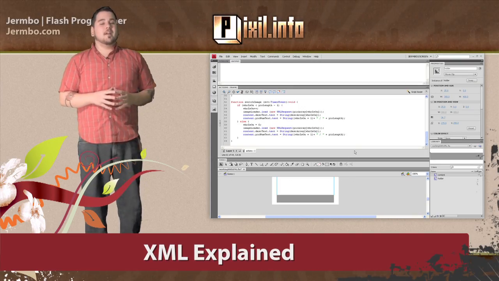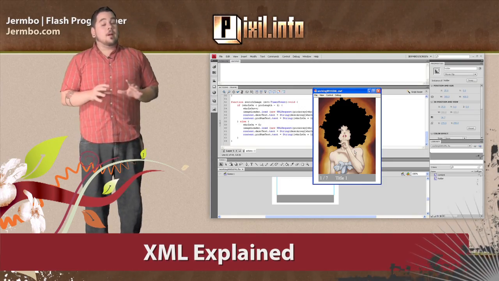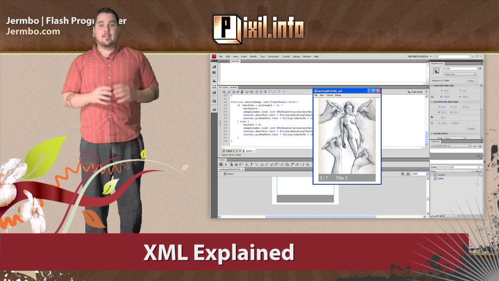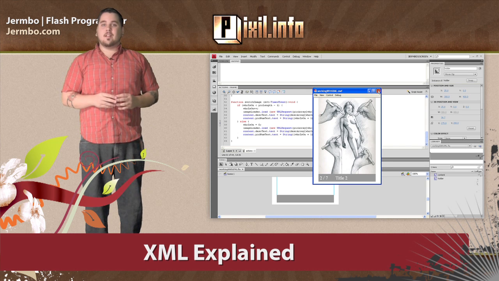Alright guys, welcome to XML 101. I'm going to show you the proper way to write an XML document. Let's dive right into it.